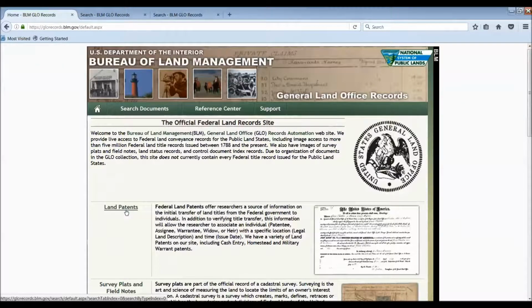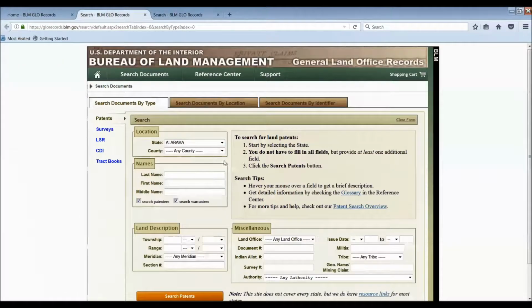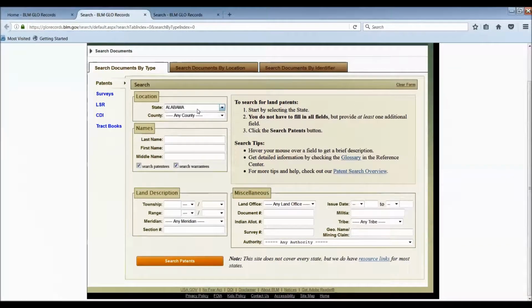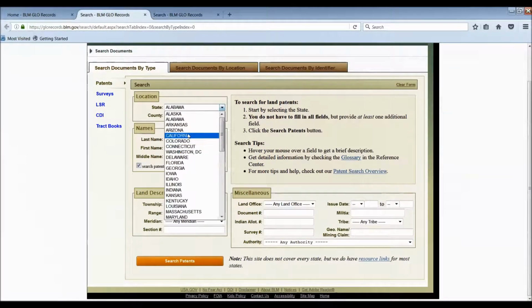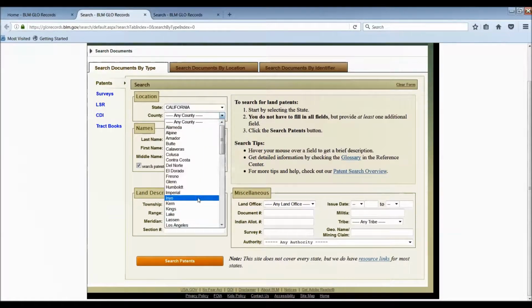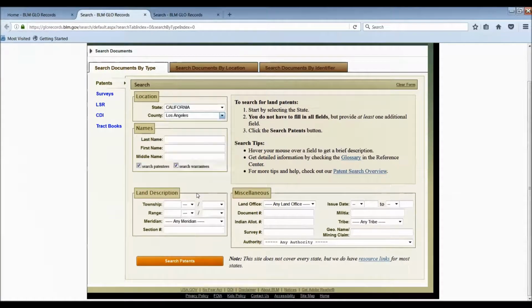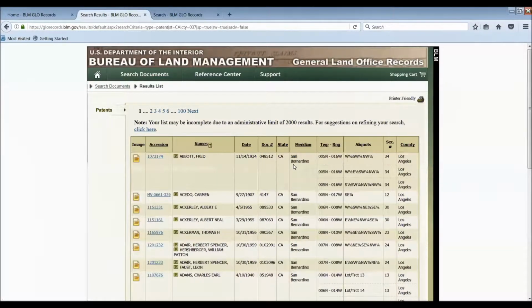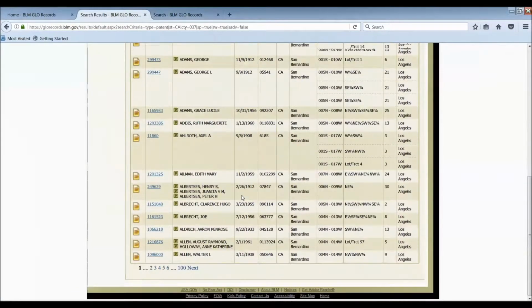So you click on the land patents, and then you can search, and you can search by different ways. By location, you need at least to specify the state and the county. So I'm going to pick California and Los Angeles, for example. If you know other information, you can enter it. If you know the township, all of this, you can enter this stuff into it. And then I'm going to search the patents here.